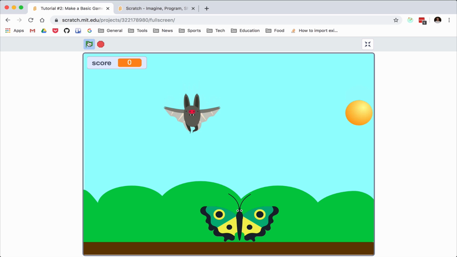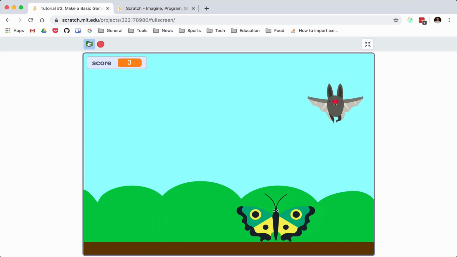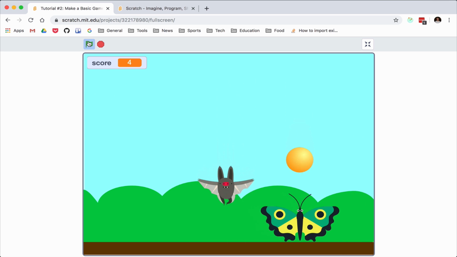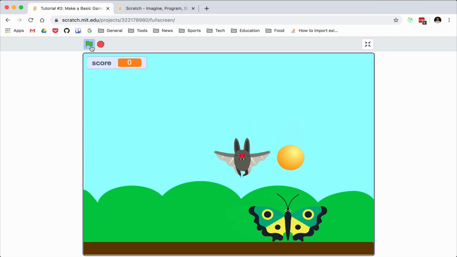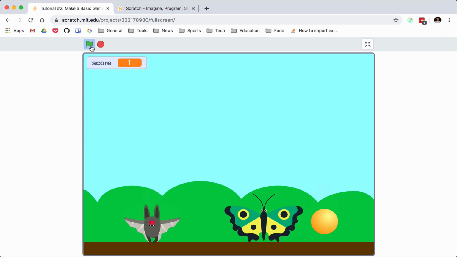We are going to make a game where you try to get one object, in this case that yellowy orangey ball, and you try to touch another one, in this case the bat. And if you touch the bat, the game's over. And if you touch the ball, your score increases by one.